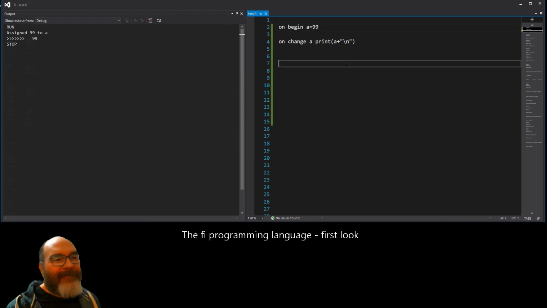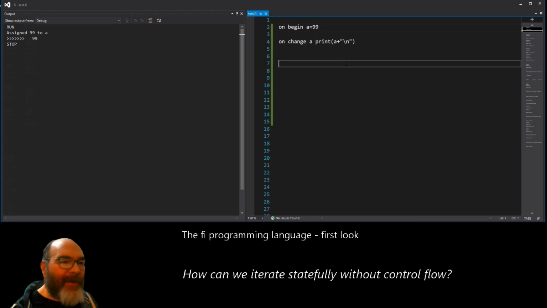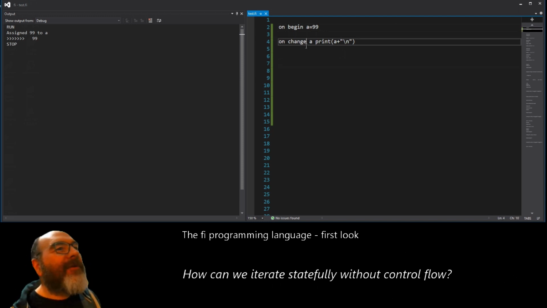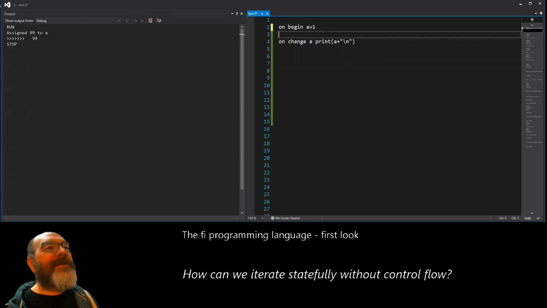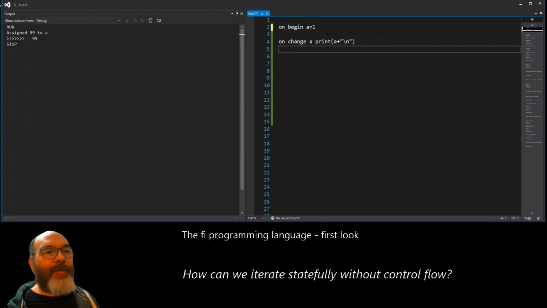All right, great, but what about loops? Let's see if we can print the numbers 1 to 10. That's my next challenge here. I want to print the numbers 1 to 10. I don't know if you can see how you do it, but first of all, I'm going to set A equal to 1, and so it will print.